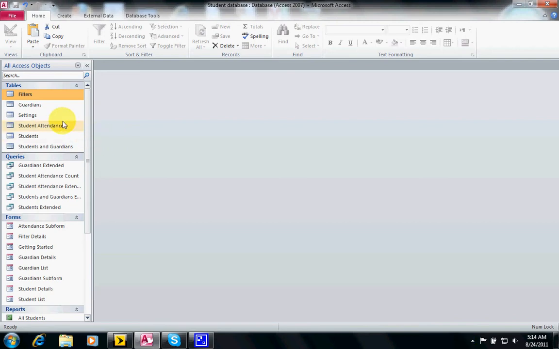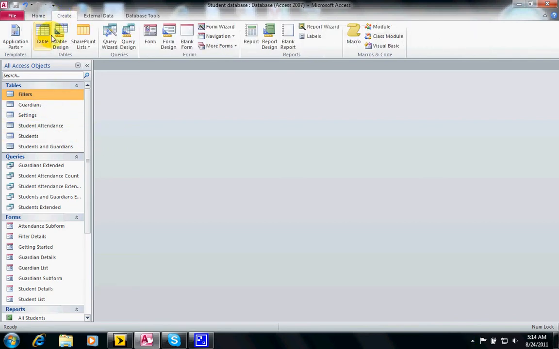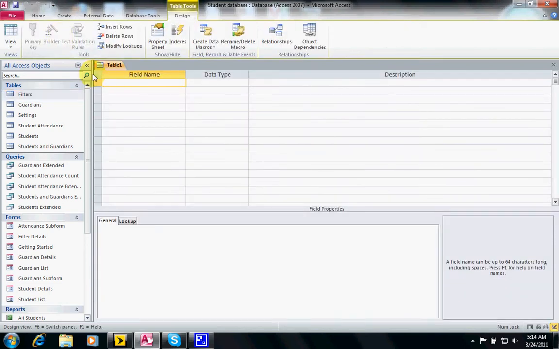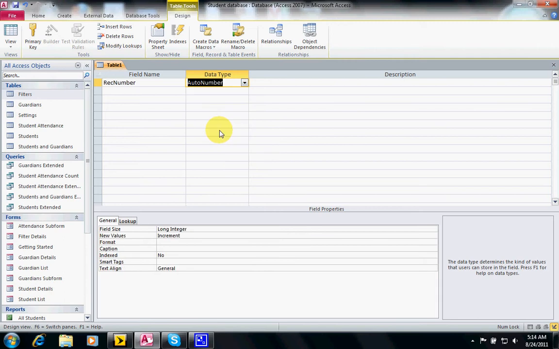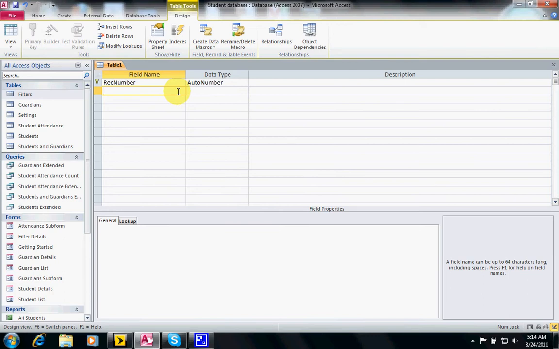Let's create a table. Let's go on the Create tab and create a table. And I'm going to create some fields, record number for instance. This will be my primary key, an auto number that identifies this whole record uniquely.